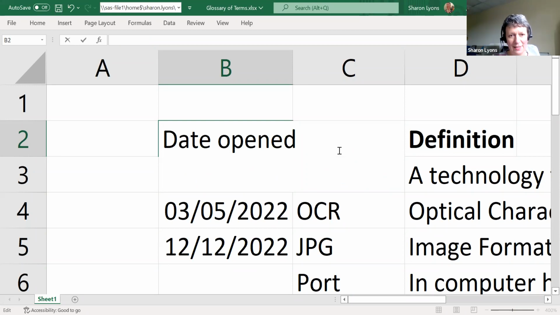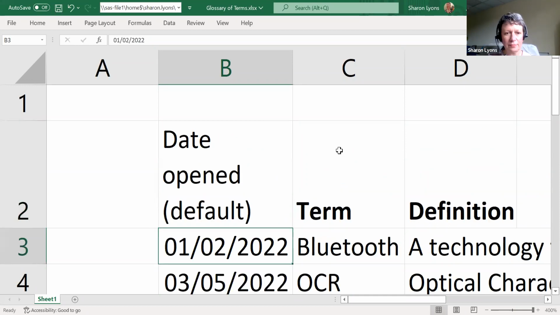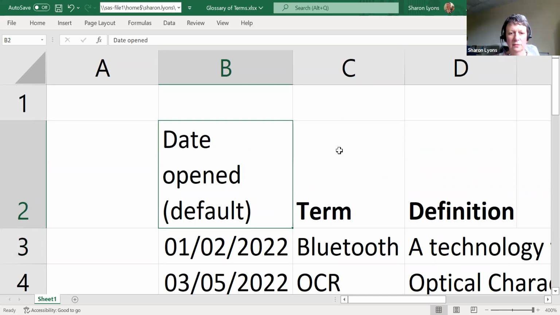So now we're getting a bit more clever. And I could say, I don't know, left parenthesis, default, right parenthesis. And then if I press Enter, 01/02/20, date opened, left parenthesis, default, right parenthesis, and B2. It reads everything in that cell, but I actually have two lines in that cell. So I have date opened, and then I put default in brackets on the next line, because that was the first word that came into my head. So you can have several lines in a cell, but if you want to change it, you've got to press F2 to edit.